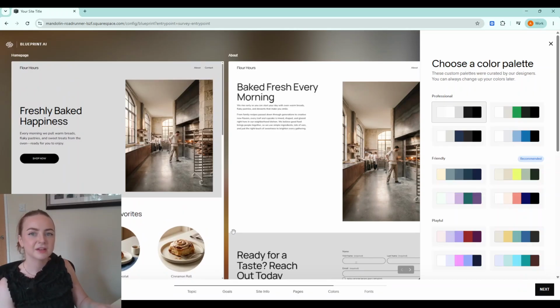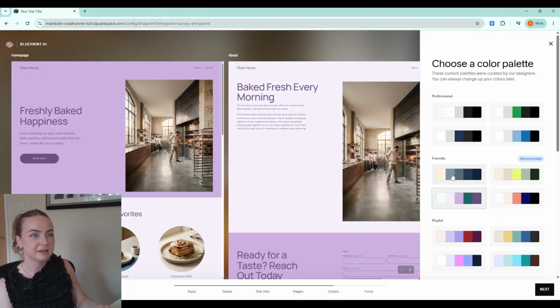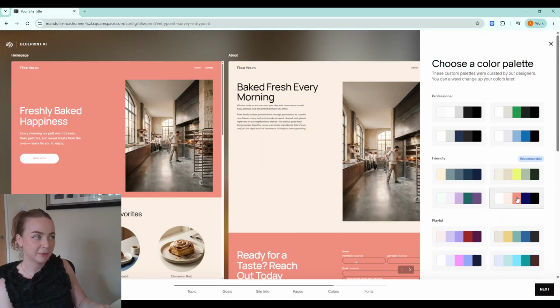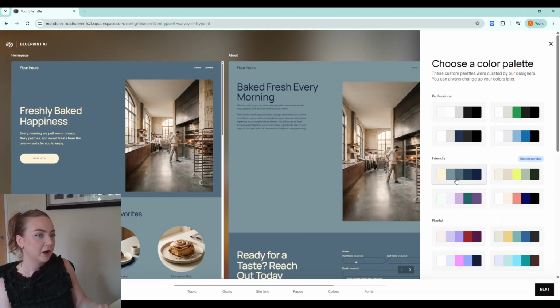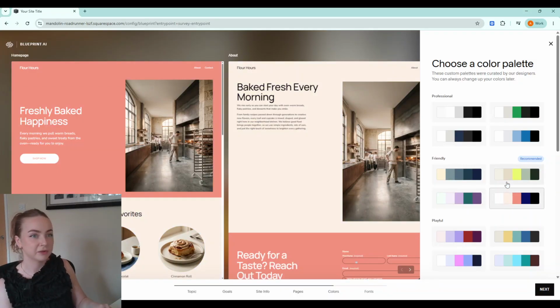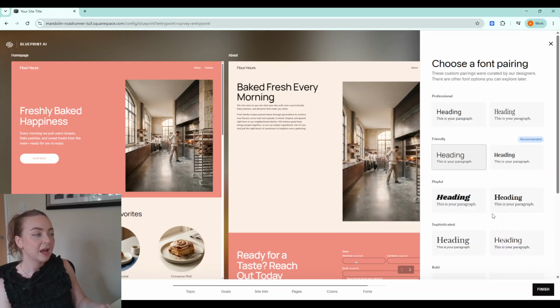For the colors and fonts, you'll see options for each of the brand personalities, and Squarespace will always recommend those in the personality that you picked from the start. So for instance, I've got the friendly options here, which are recommended to me, but I could pick playful if I wanted to, or any other one. I really like this option here, so I'm going to stick with this. And then you'll just simply have to pick a font and you're done.